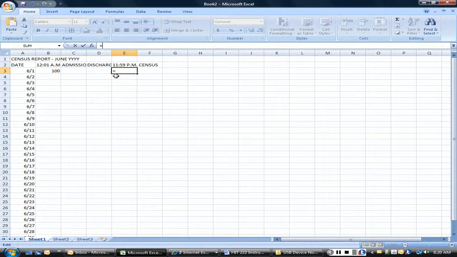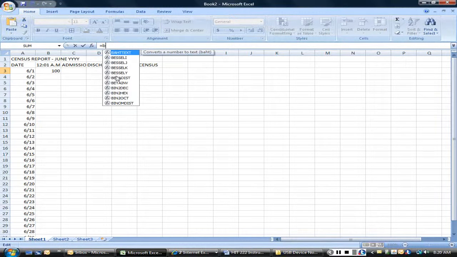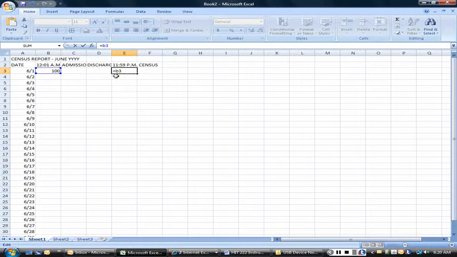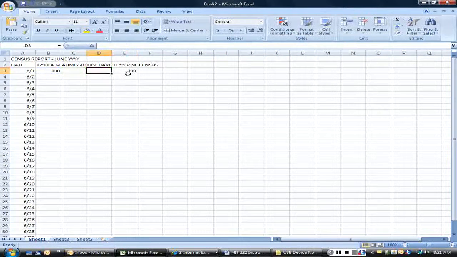And so we want to take that 12:01 census on the 1st of June. So that would be take B, what row are we on? 3, and then add to that total, or that number, the number of admissions, which would show up in C3. And remember, that's part of the data that you're going to input into your spreadsheet. So then add C3, and then we said we're going to subtract the number of discharges, so that would be in D3. So minus D3. And so our formula's in.